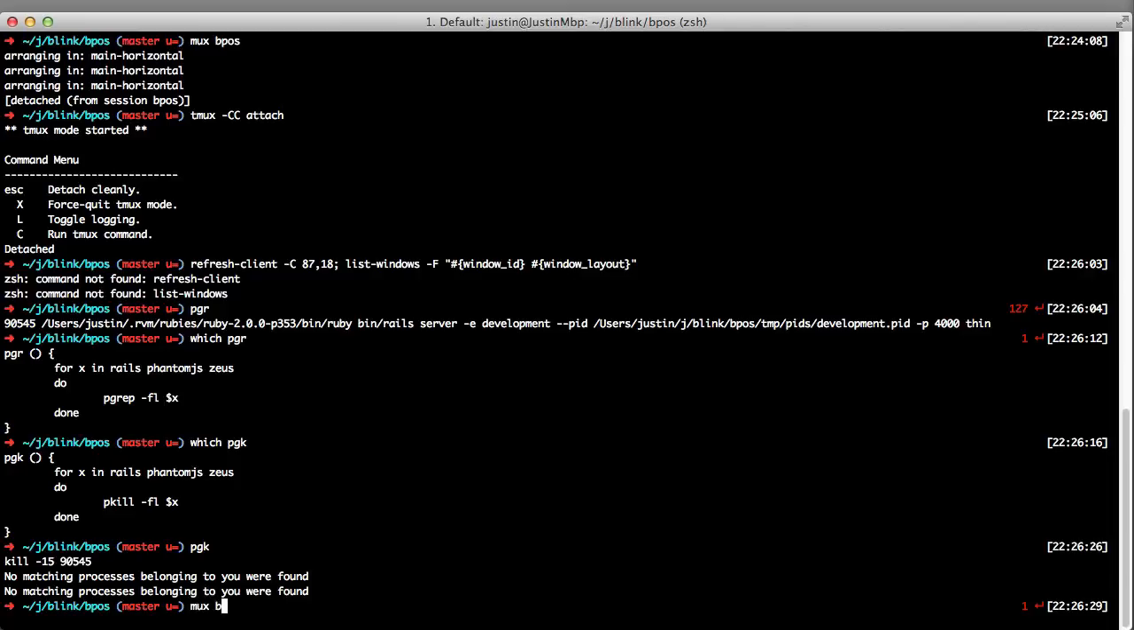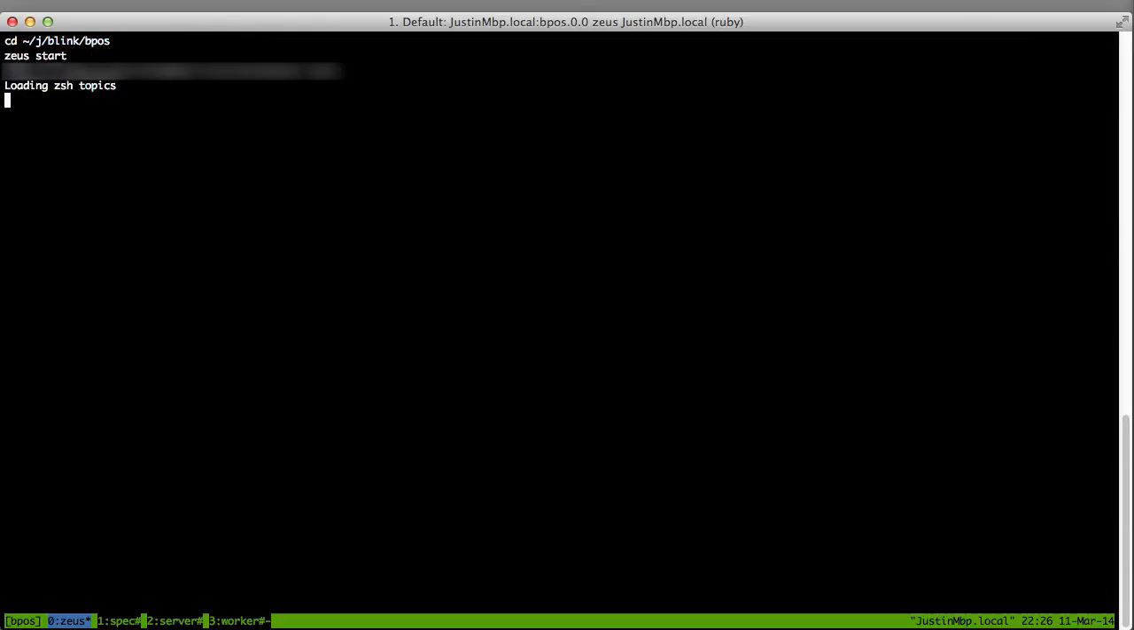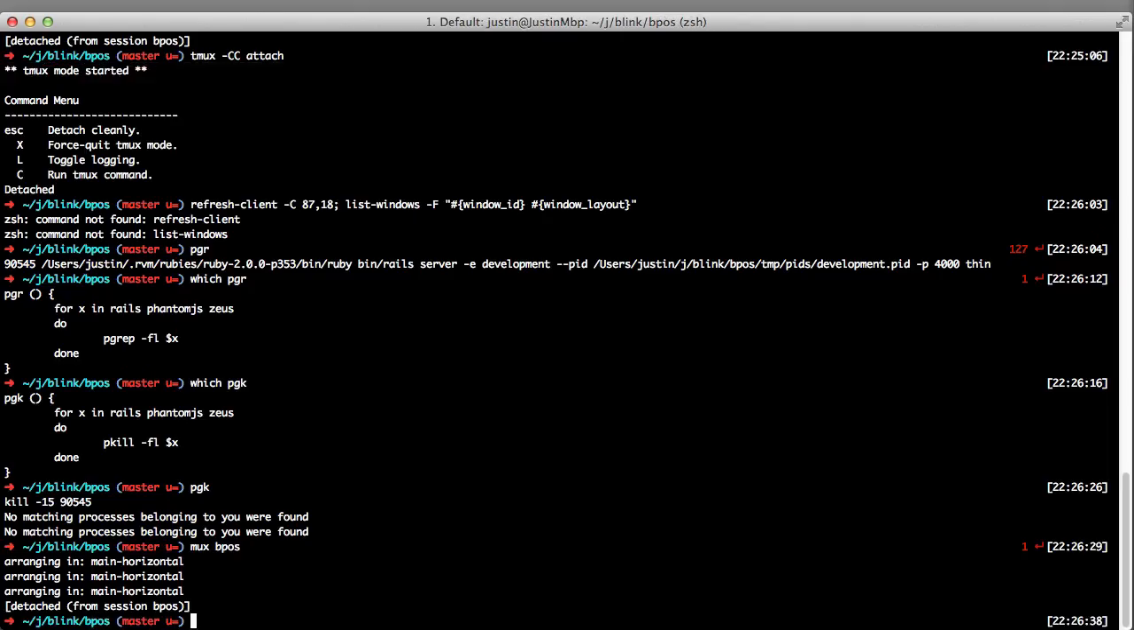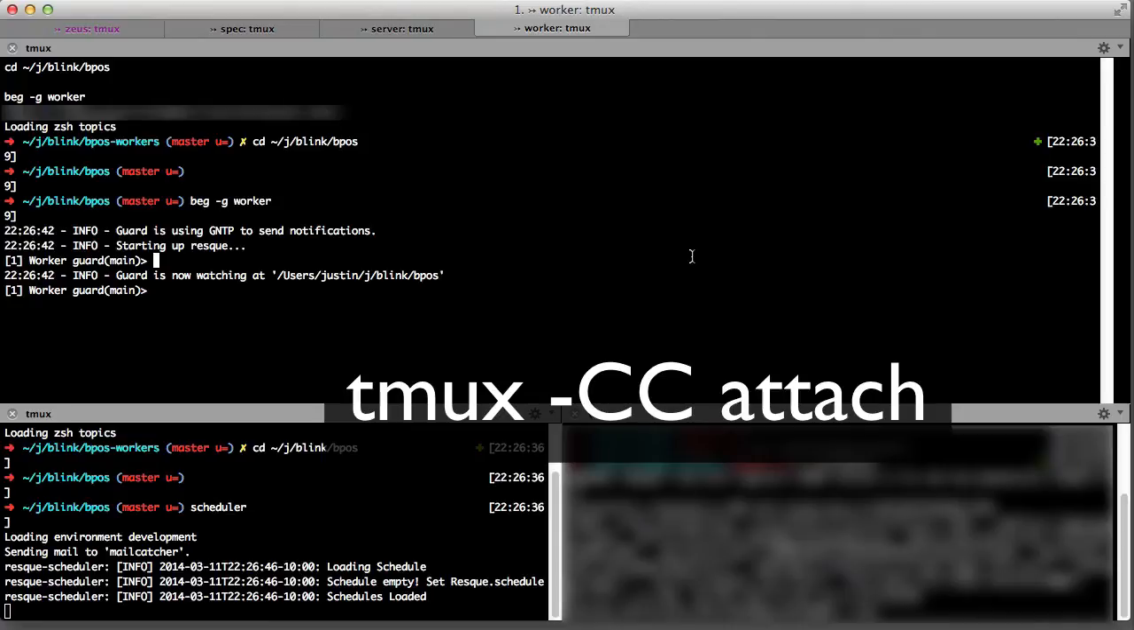I can type mux bpos. This starts everything up. Hit control A D, everything's detached. Then I can hit tmux and attach it. Everything is all started up again.